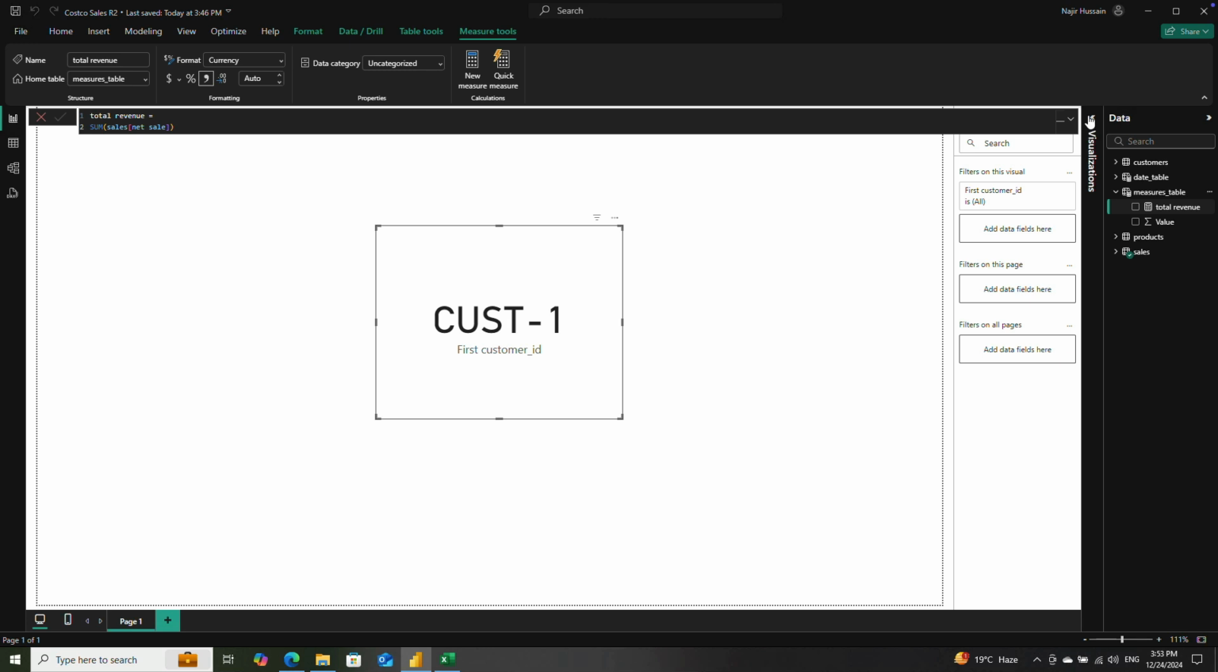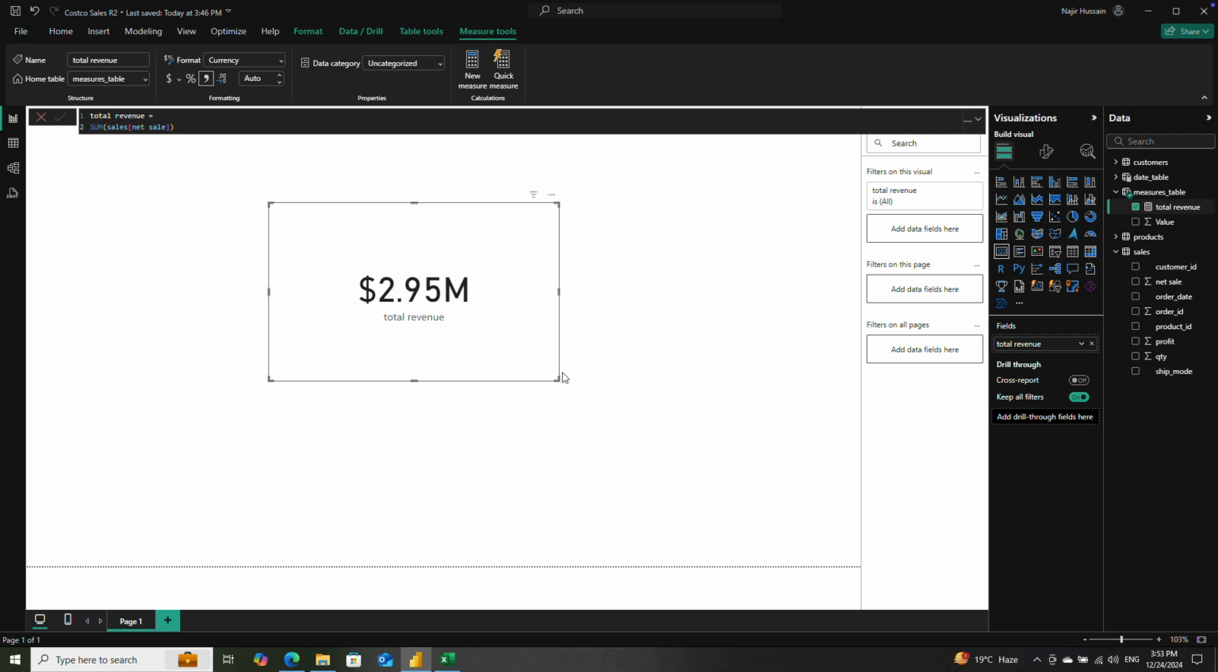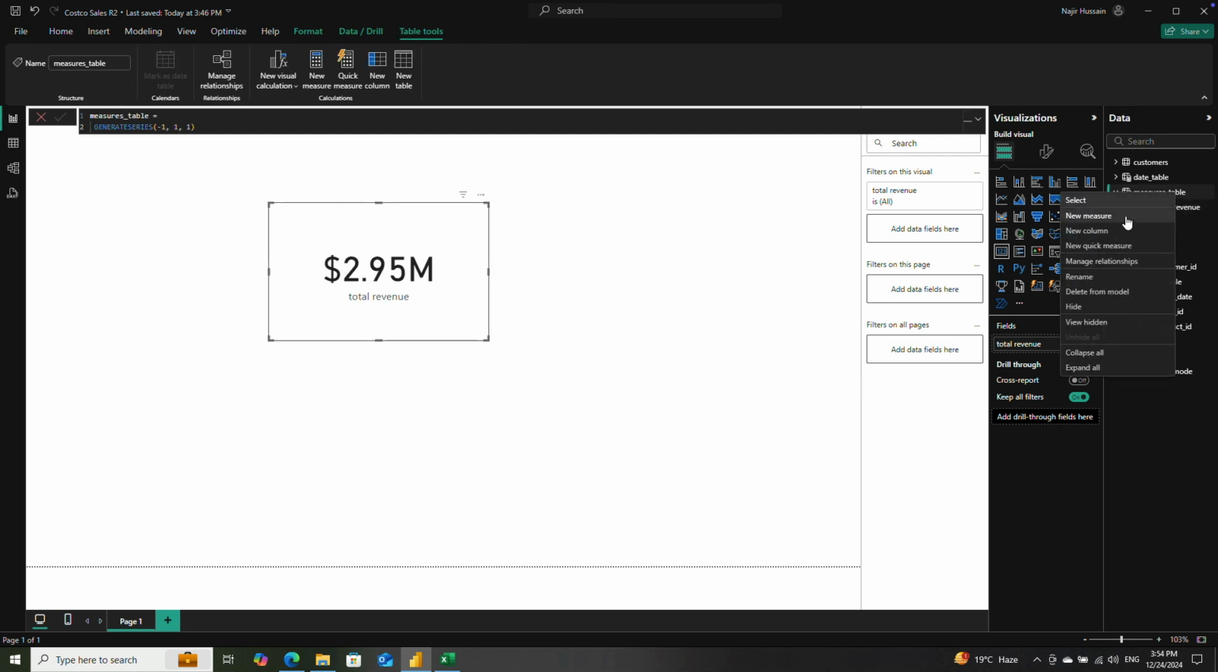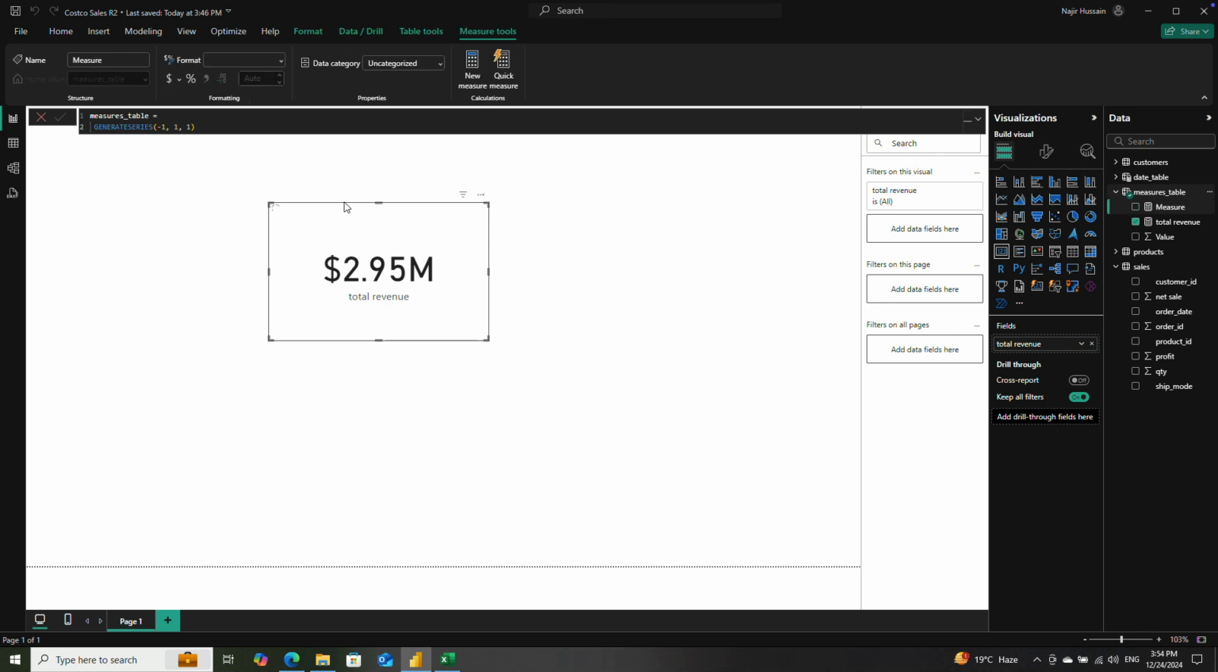Now we will go ahead and see if it is working or not. Let's select this and drag this, which is called total revenue. You first need to unselect whatever is being selected and then select this. So it is saying the total revenue is 2.95. Okay, now let's say we want to find out what is the total quantity. So this is our second measure that we're going to create. We'll select it and say new measure, and we are now going to use the same technique, but we will be using the quantity column, right?